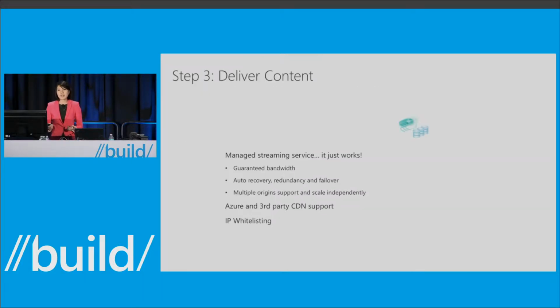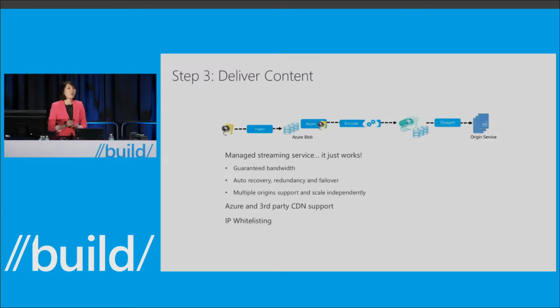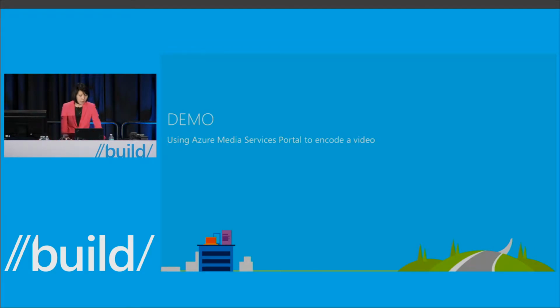After the file gets encoded, the last mile is to deliver it, and we provide a managed streaming service. What it means is we give you guaranteed bandwidth: you can have a reserved streaming unit, with guaranteed bandwidth starting from 200 megabytes per second, and it just works. You don't have to manage the VM. We manage it for you, and make sure it has auto recovery, redundancy, and failover built in. That's the typical media workflow, how it works from end to end. And I'm going to show you guys a demo using the portal.